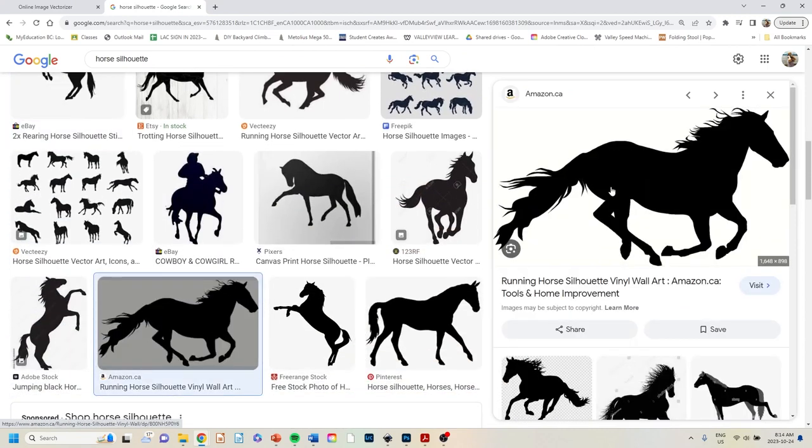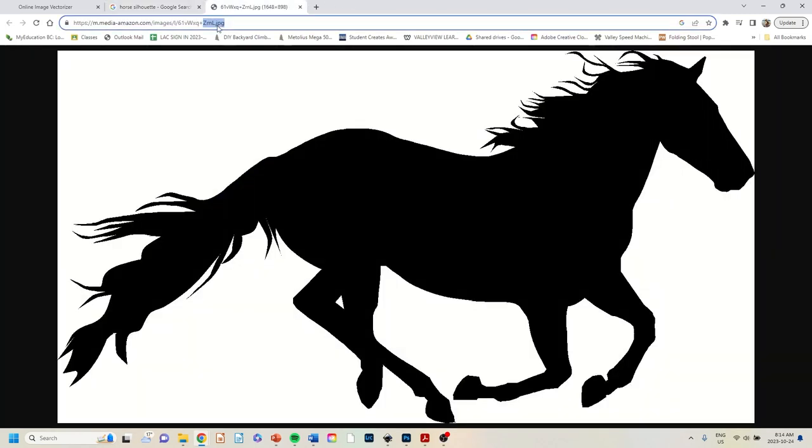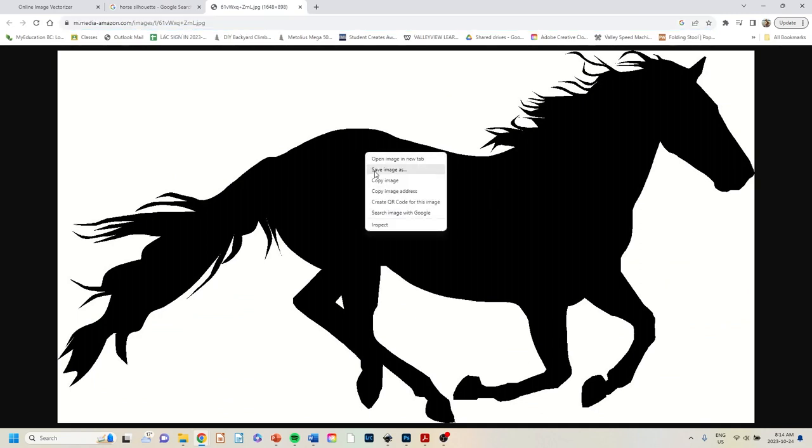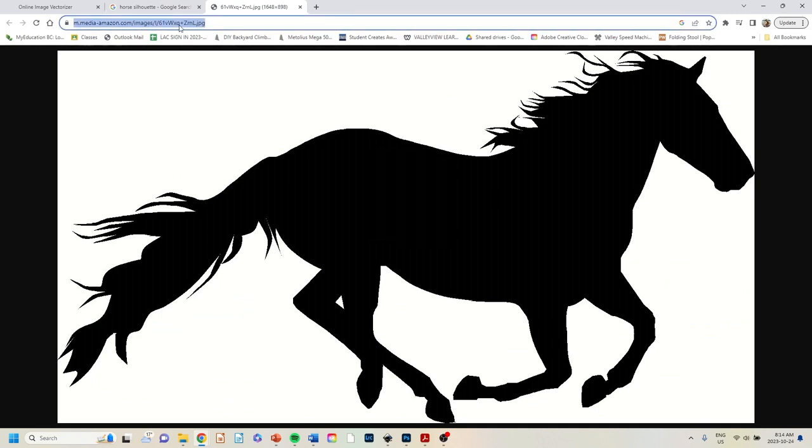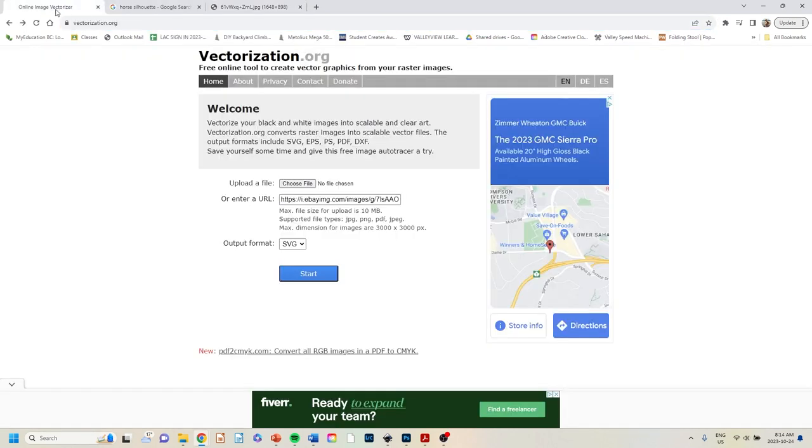Amazon. I bet they stole it from somewhere too. Right click. Open image. This one shows up as a JPEG. That's exactly what I'm looking for. Now I could download the image as well, but let's try just copying the URL. Right click. Copy. Back over to my tab here with vectorization.org.